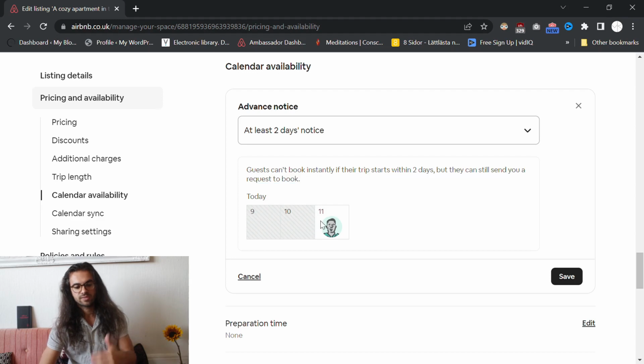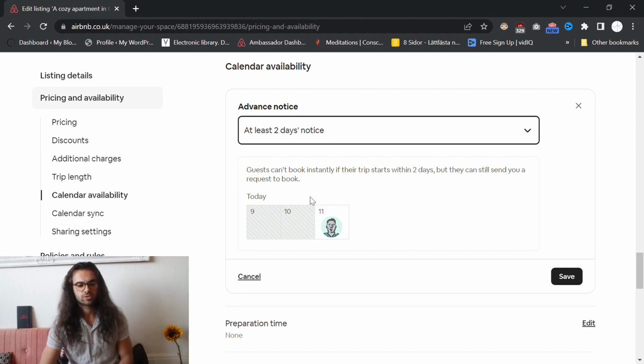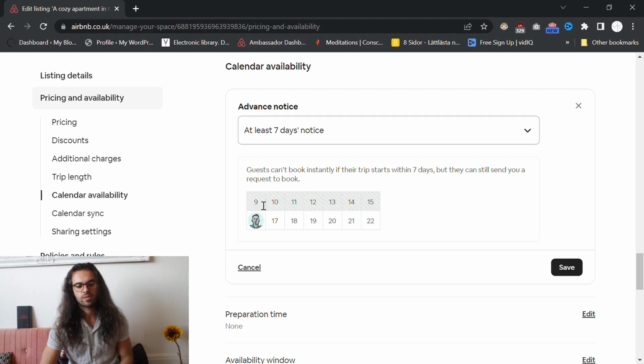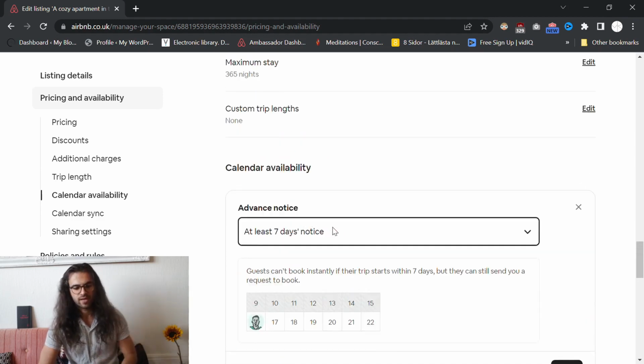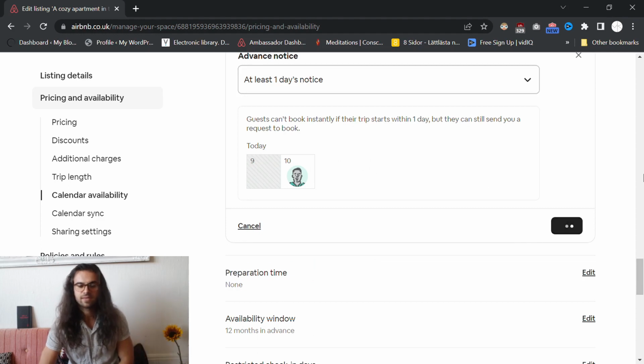So if your booking is on the 11th, like it's emphasized here, and the person, the potential guest writes you on the 10th or 11th, they won't be able to book instantly. And don't forget, if you have instant booking off, they won't be able to book it anyway. So in this case, you can even choose 7 days and people won't be able to book instantly in that period, which means you can breathe. So in my case, when I rent, I usually have 1 day's notice and I can breathe safely. And we're gonna save that and move on.